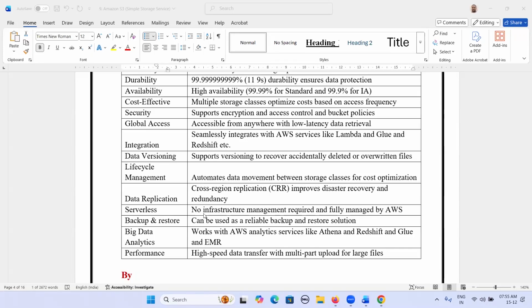Mostly, we can also use S3 for storage purposes, and for backup and restore. On this data, we can apply different analytics using technologies like Athena, Redshift, Glue, and EMR. Performance-wise, it offers high-speed data transfer with multipart upload for large files.